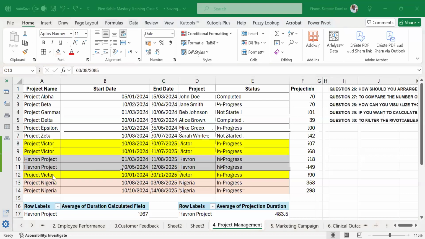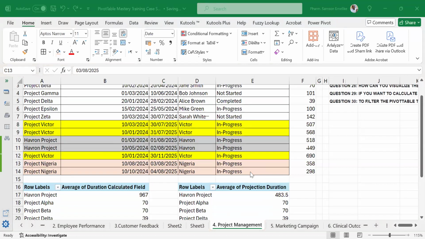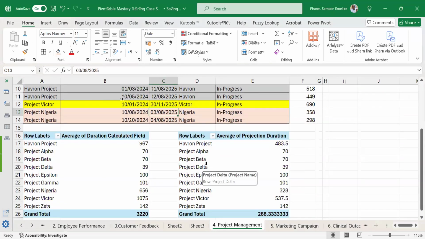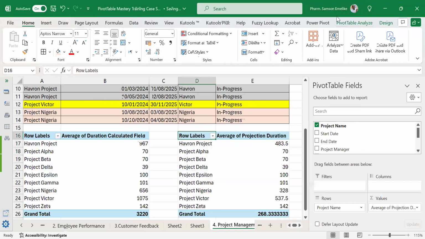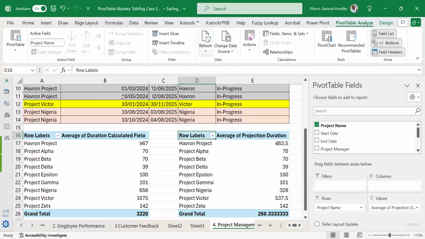Then we have an additional one here. There are three projects now. Okay, so let's use this as an example. Here, let us update this pivot table. Come to pivot table, analyze, refresh, and it gives you this.